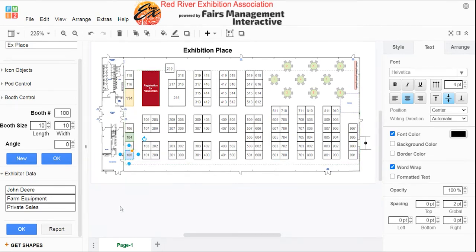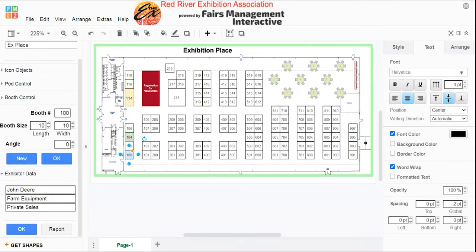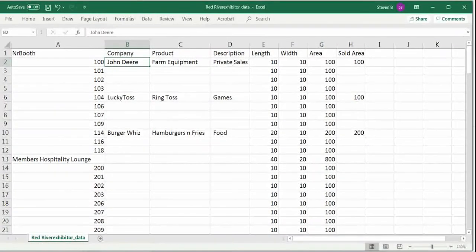Now, at any given time, you can generate a report. All you do is click this and it generates an Excel spreadsheet for you. I'm going to go ahead and show you the spreadsheet, what one looks like.